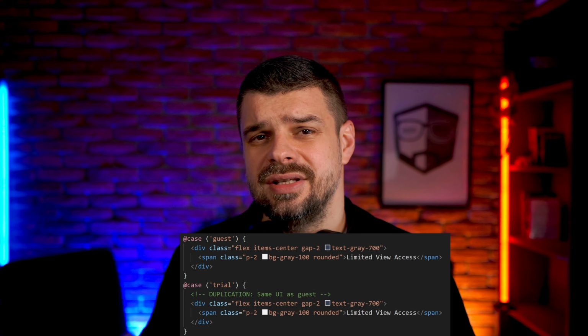So, if you have ever had to duplicate entire blocks of HTML just because two different conditions needed the same UI, those days are over. By the end of this video, you'll know exactly how to use the new consecutive case matching to reduce your template code by up to 40%.